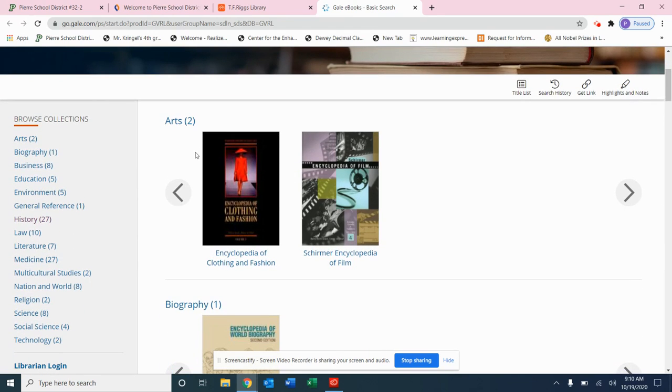If we look over here on the left-hand side, you can see that we cover all of these different topics. It is awesome for history and law, if you're looking for background information on that. Medicine, you can see there's 27 books in the medicine area. Nation and the world, if you're going to do a country or religion, there's some really good information in here as well. Technology, business, the environment, lots of great information.